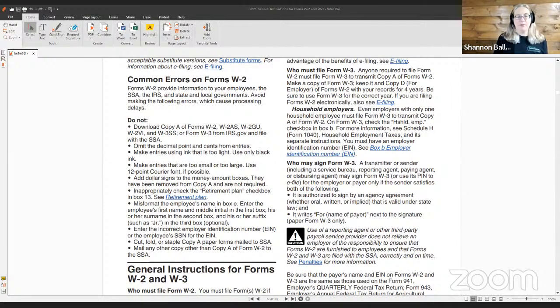A lot of people write a 2 with a curly tail on it, and the IRS requires that the 2 is in the same format as on the typewriter, which is a 2 without the curly tail. And that can be read as an incorrect employer identification number or an incorrect social security number. And you do not want to cut, fold, or staple copy A paper forms when you mail them to the SSA.